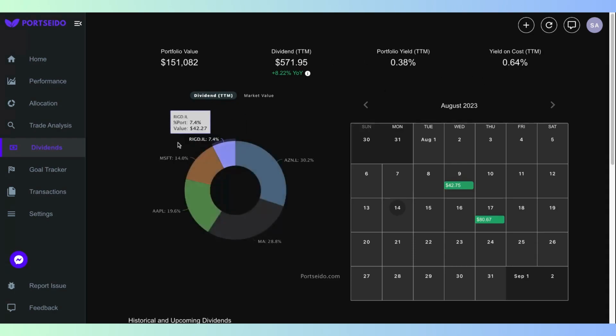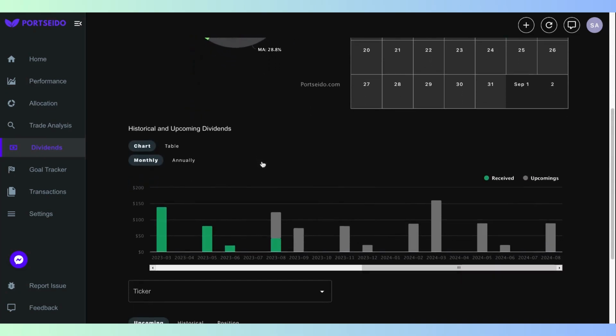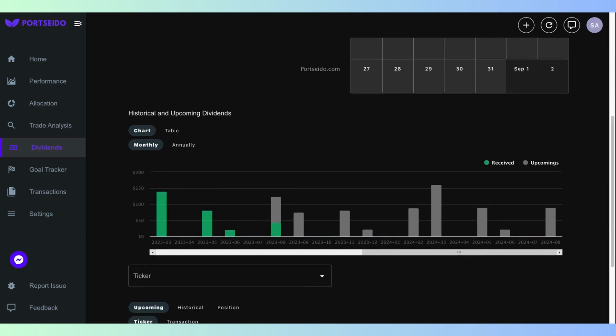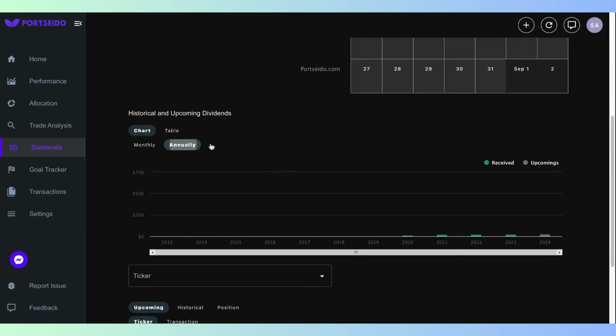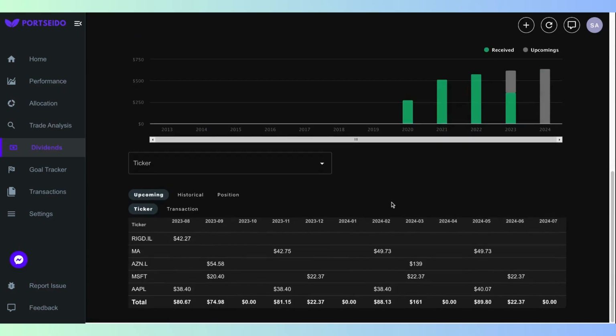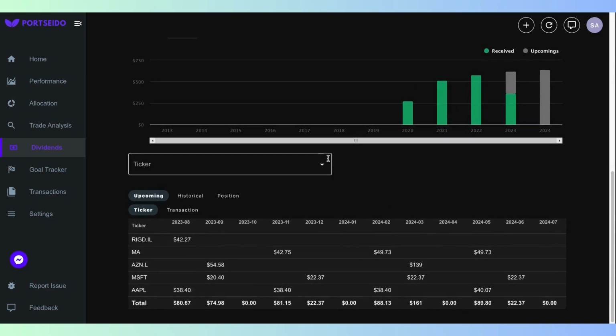We have a pie chart to visualize where most of your dividends come from, and we have a nice calendar on the right to easily see when you'll be receiving your cash. Going down, we have a bar chart to help you visualize the dividends you already received and also the upcoming ones as well. And lastly, we have a table to display all this information I mentioned above in more detail.